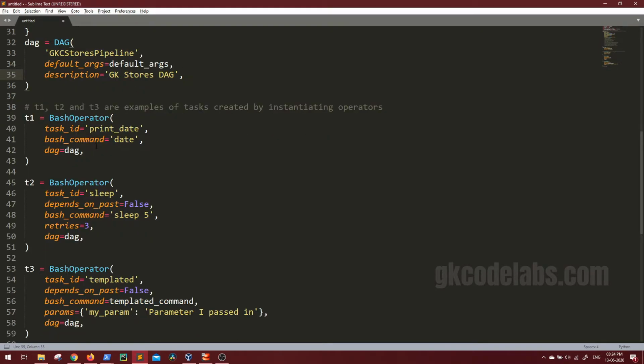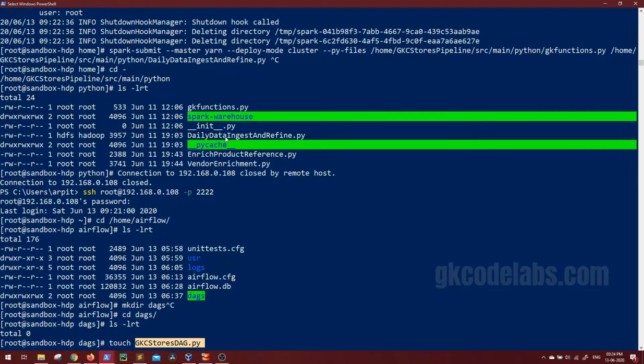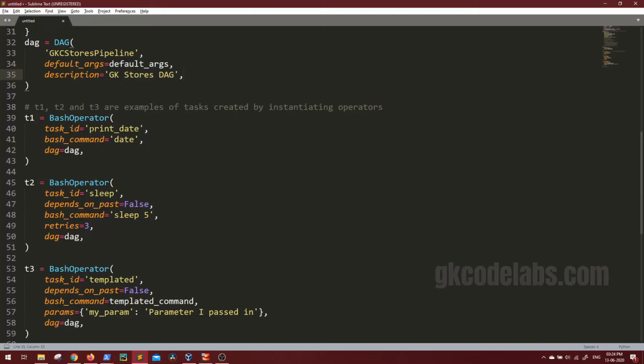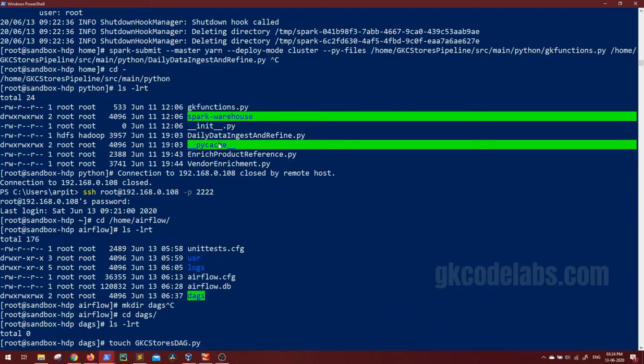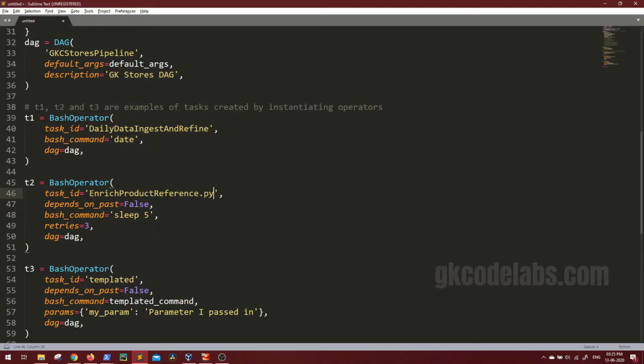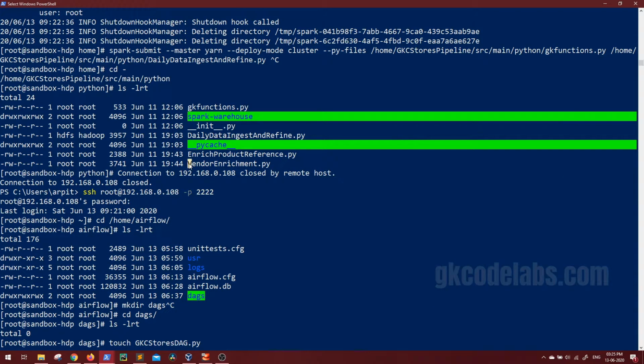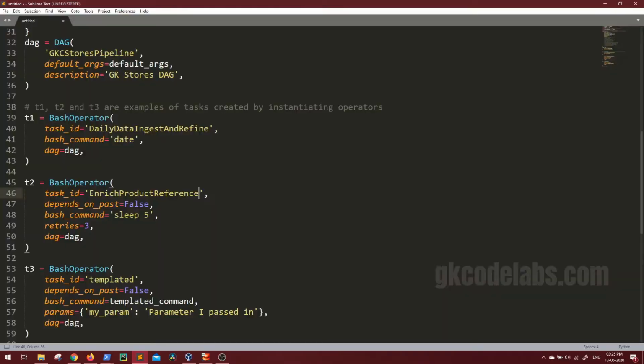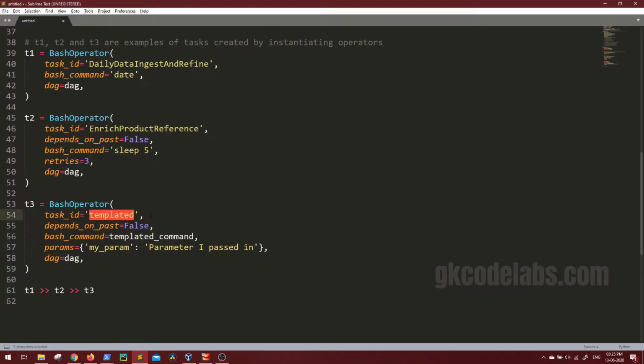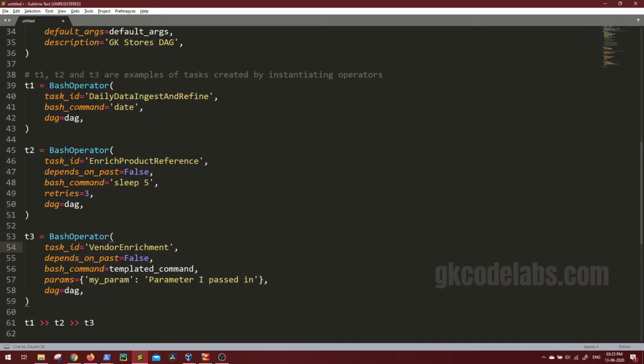Then let's come to bash operator. This will be all our tasks. Let's consider T1, T2, T3 as our jobs. So my first job is this. Let me give the task ID as data refine. Then the second task will be enrich products. Give that in task IDs. And third will be vendor enrichment. Okay. Then the next is bash command.